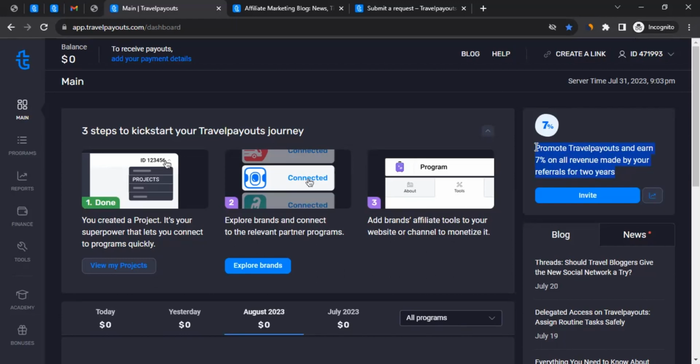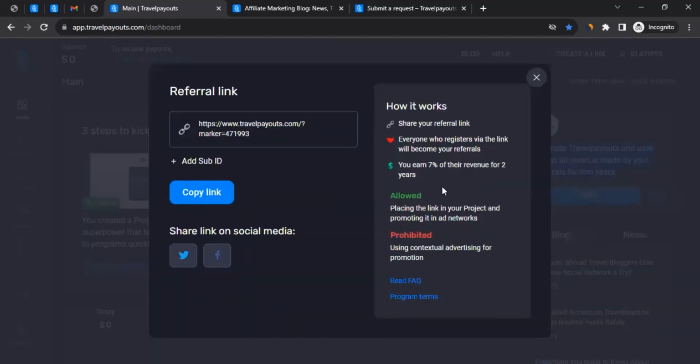So it's amazing. Now, how do you participate in this program? For that, you can simply click on invite, and this is your tracking link that you can use. Simply copy this link and share it with your people out there, your audience. And when these audience promote Travelpayouts, guess what? You will start getting 7% of whatever commission they generate.